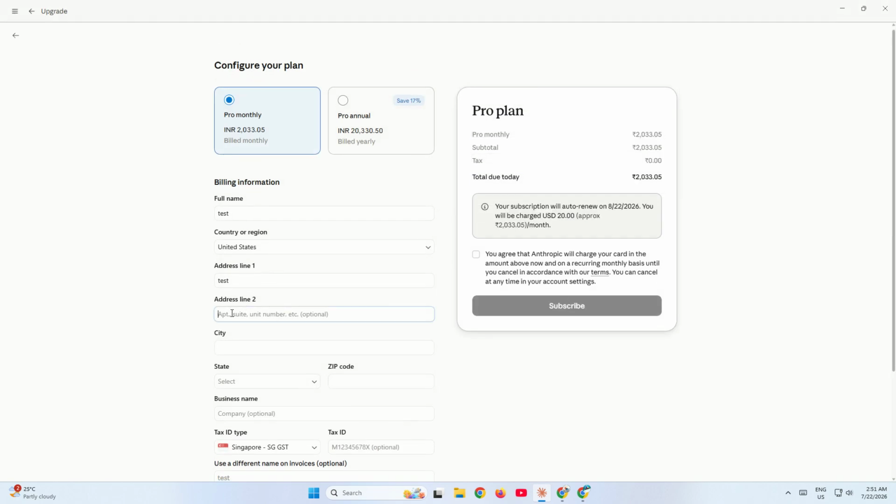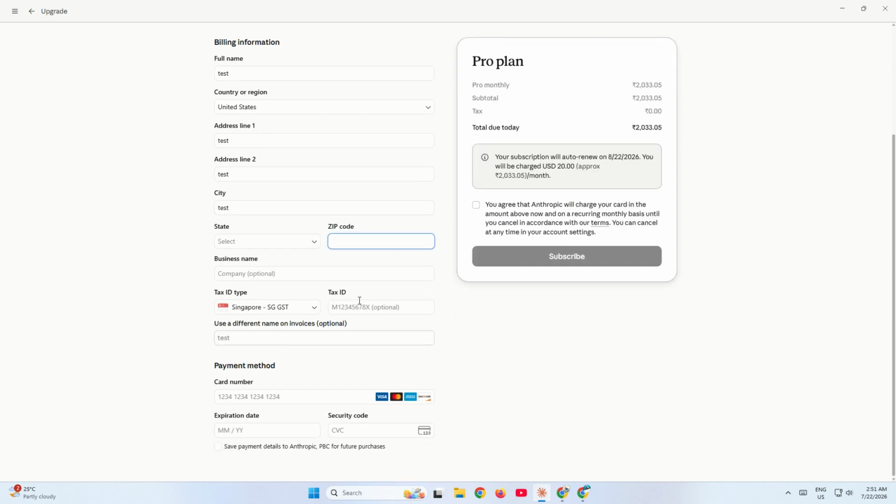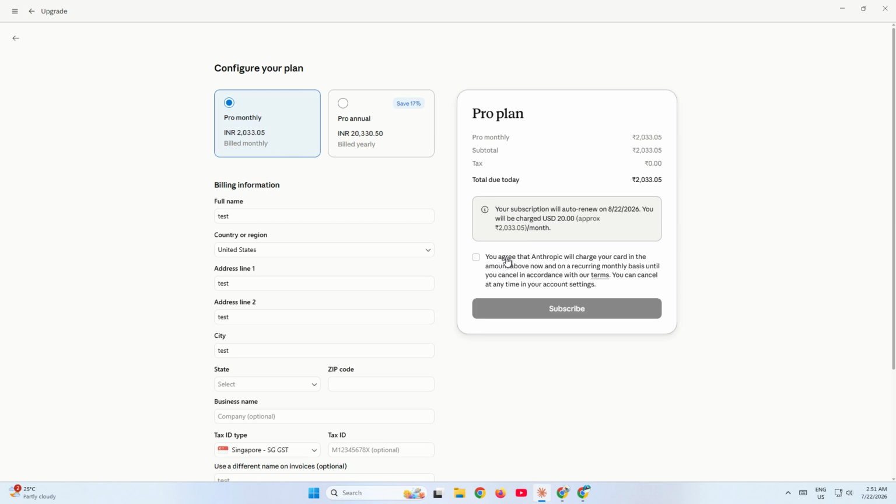Before you complete the purchase, there will be a checkbox or confirmation box that says Anthropic will charge your card in the amount mentioned. Make sure to read this carefully and then click the box to confirm that you understand the charge. This is an important step because it confirms the subscription amount before the payment is processed. Finally, click Subscribe to complete the purchase.